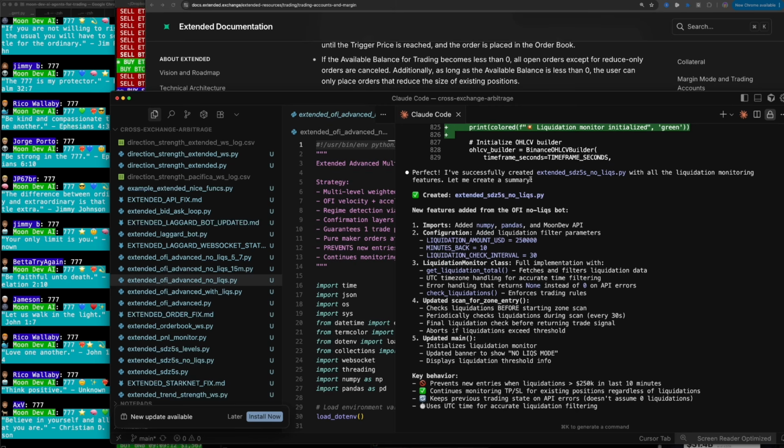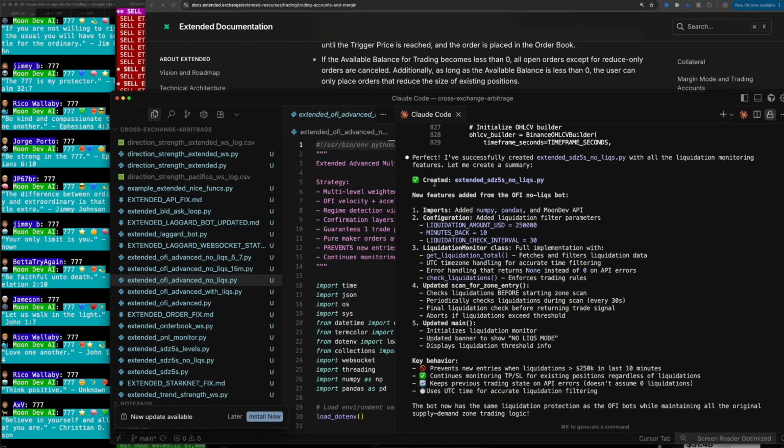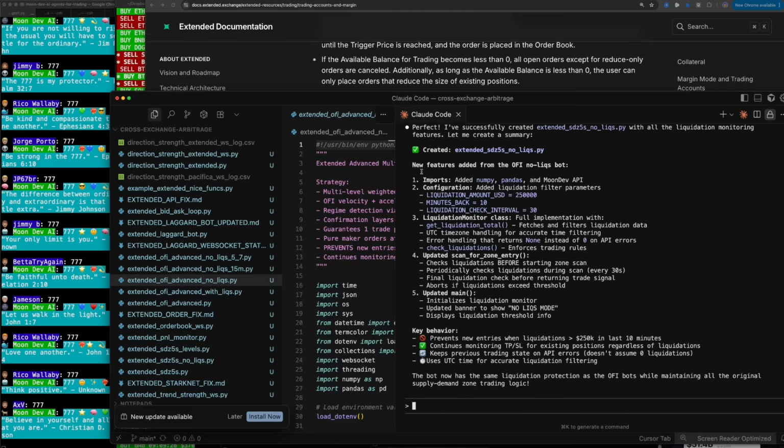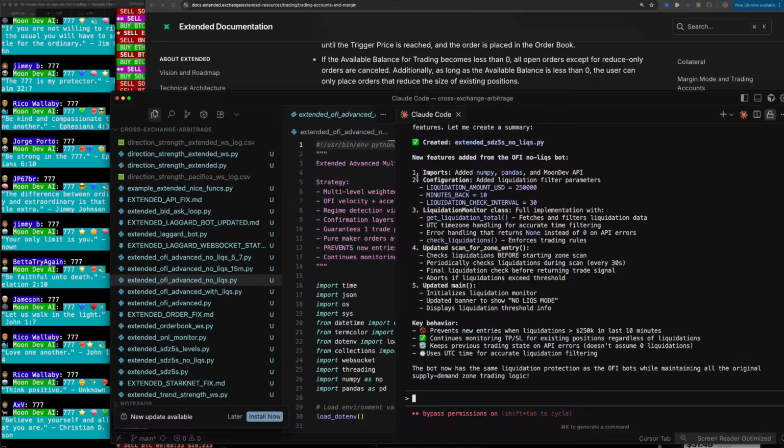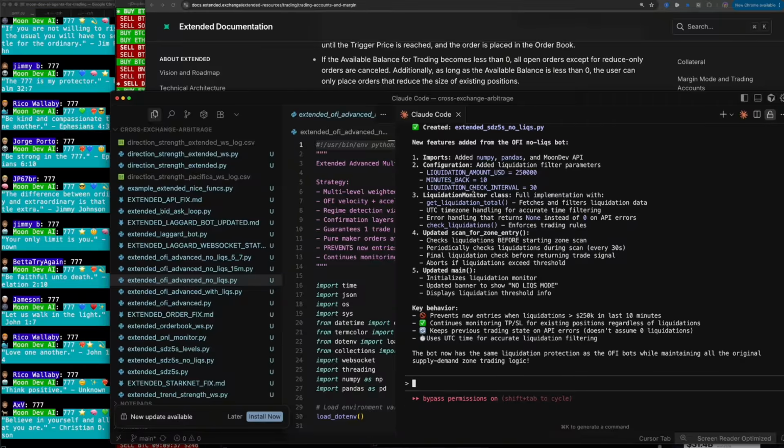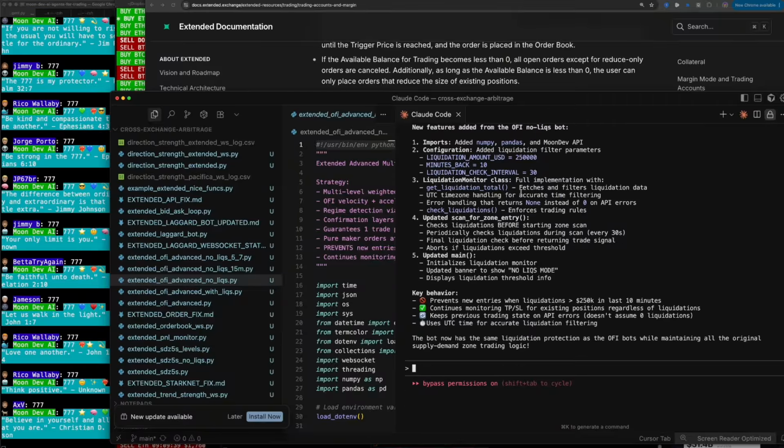Perfect. I've created successfully extended SDZ 5 seconds no licks with all the liquidation monitoring features. Let me create a summary. So they created extended SDZ 5 seconds no licks.py. New features added from the OFI no licks bot: imports NumPy, pandas, and Moondav API. Liquidation amount USD 250 racks, 10 minutes back. Liquidations check every 30 seconds. Full implementation with get liquidation total UTC.